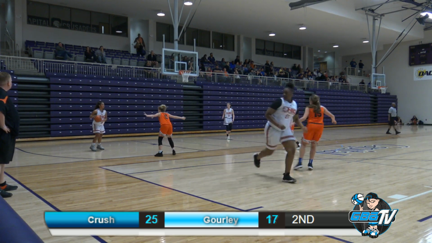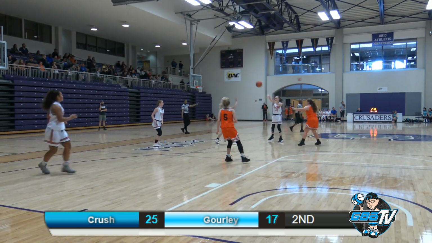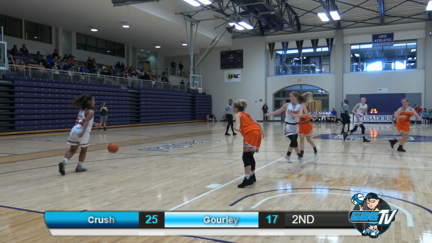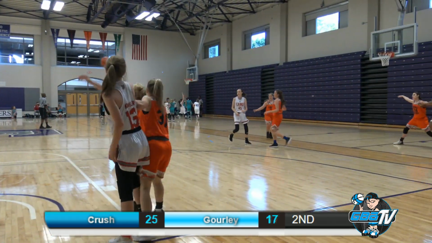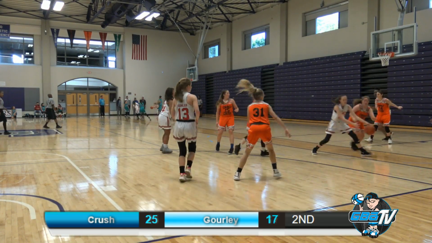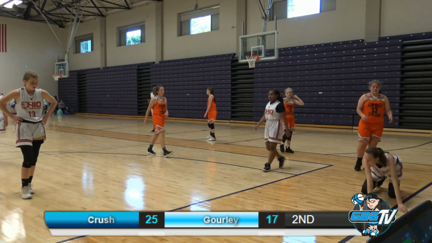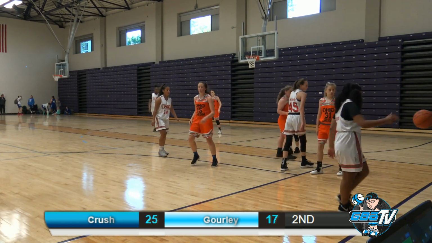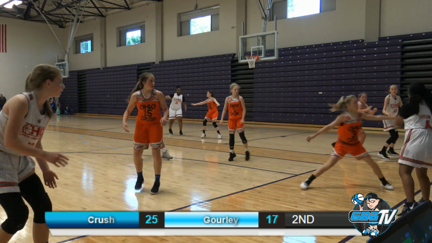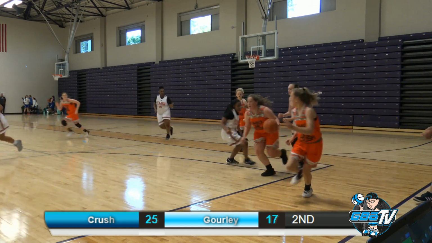Reverse! Reverse! Push, push! And OLH could cut even further into this lead. Right now it's at 8. It's 25-17. There's a scramble for a loose ball. Goes out of bounds. That'll be off of the Crush. Remains Gourley ball. Angel will inbound it. Bounce pass to Amanda. And there's a steal stolen away by Potts.